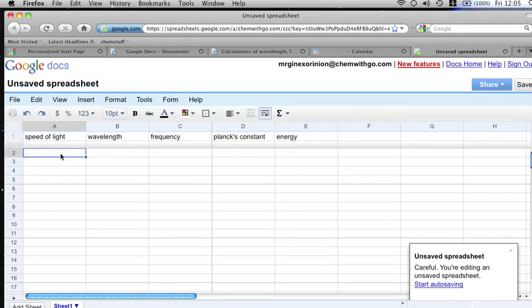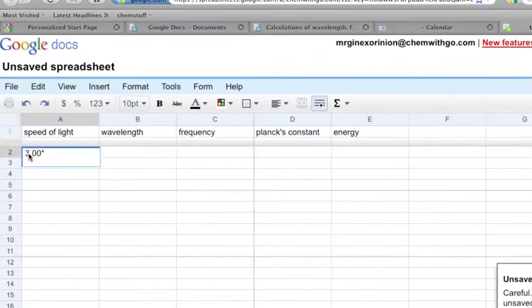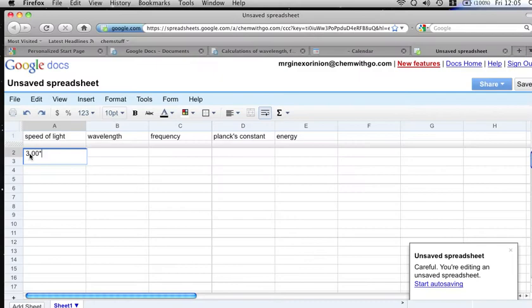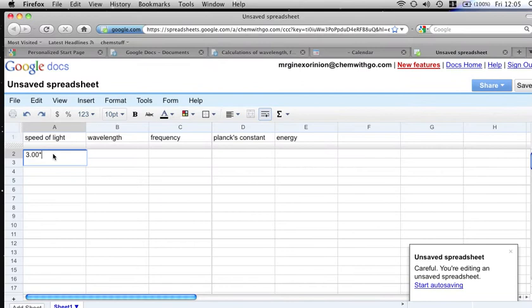All right, so since the speed of light is constant, I'm going to go ahead and enter it in, 3.00. Now, instead of saying times 10 to the 8, the x doesn't show up on the spreadsheet as multiplication. What happens is you need to go ahead and type in an asterisk right there so you can see that that's the multiplication sign.